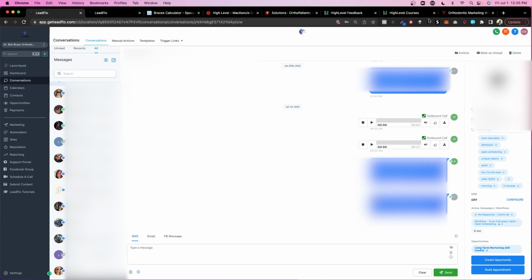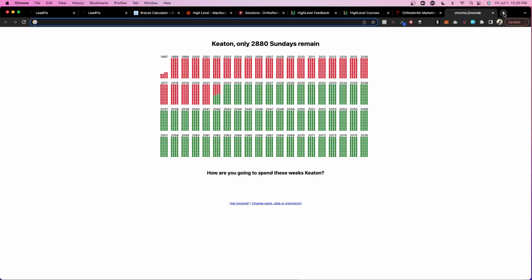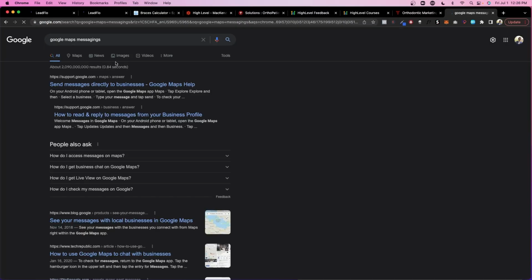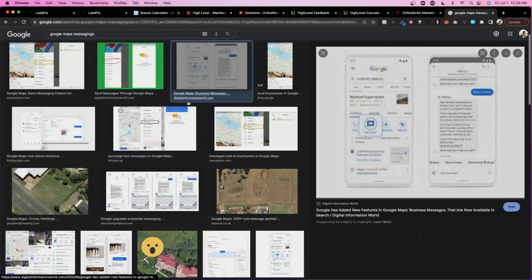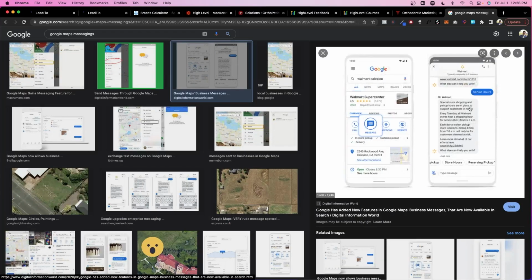There's gonna be a few different options that pop up, and some will have the option to actually message the business from Google Maps, which is cool in and of itself, right? Let me show you a quick picture of what that looks like. Just like this, you can click message and then you can send them a message, and if the company responds to you or is using it, then they'll respond to you.